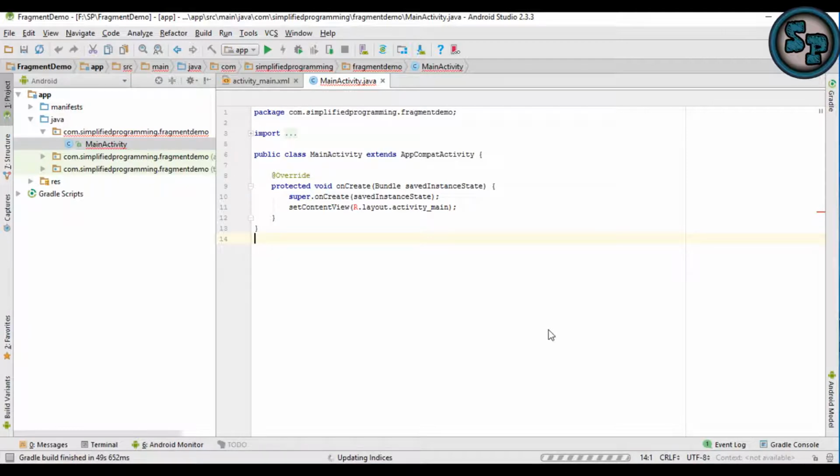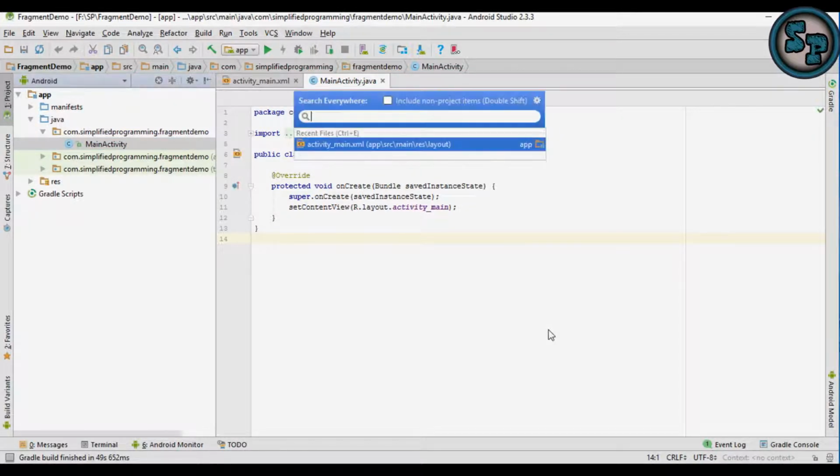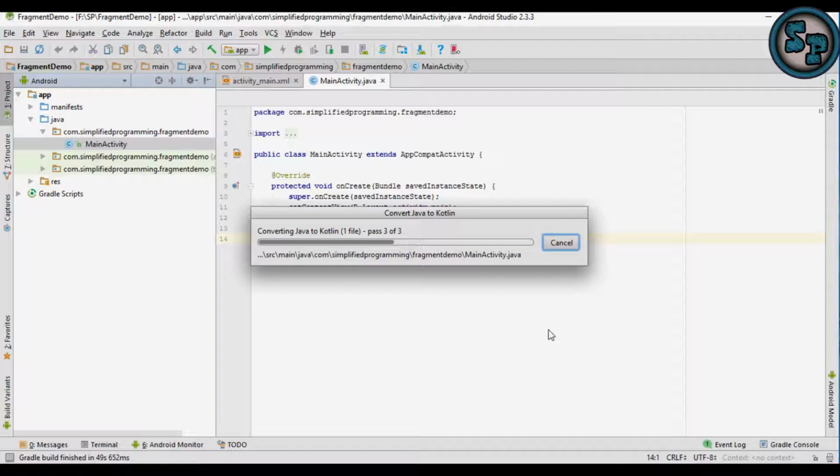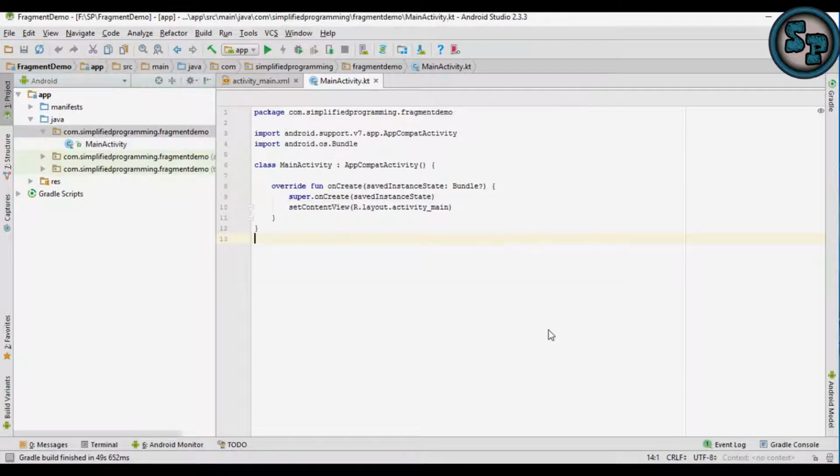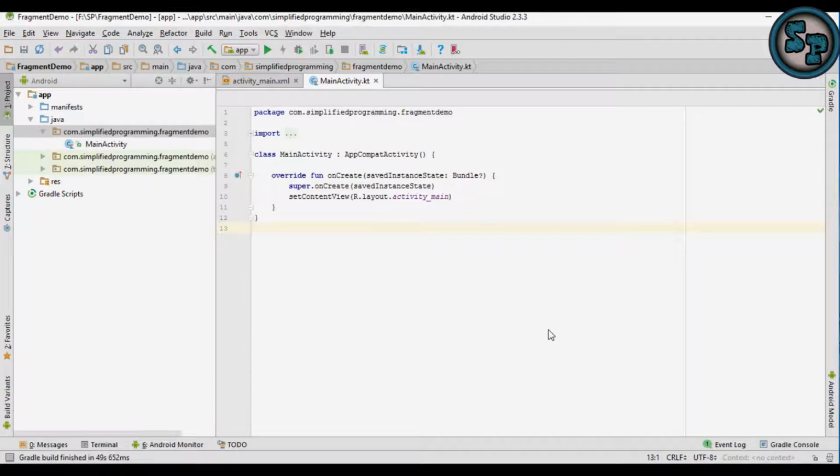Okay, so now our project is ready. We are using Android Studio version 2.3.3. It creates the activity by default using a Java file, so we have to convert the Java file into a Kotlin file every time. For that, press the shift key twice, search for Java to Kotlin and hit enter. This will convert your MainActivity.java file into the MainActivity.kt file.